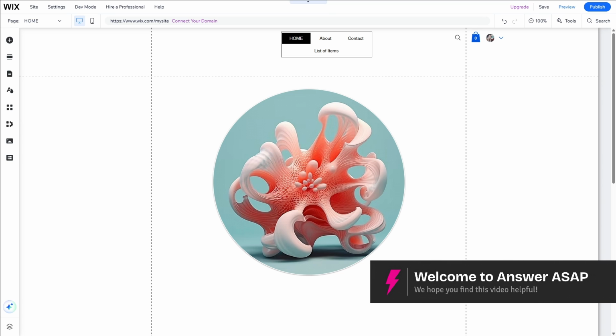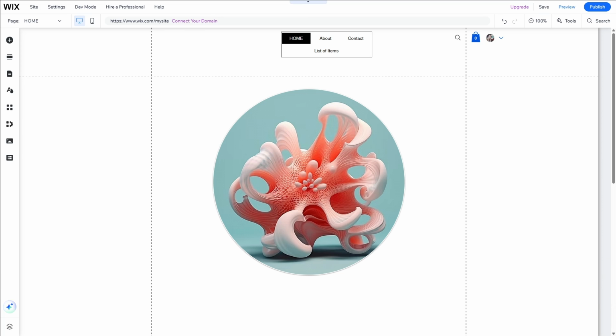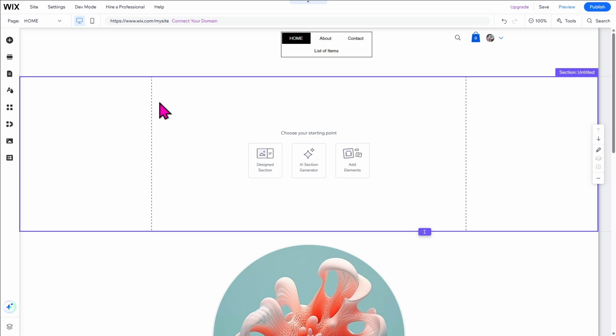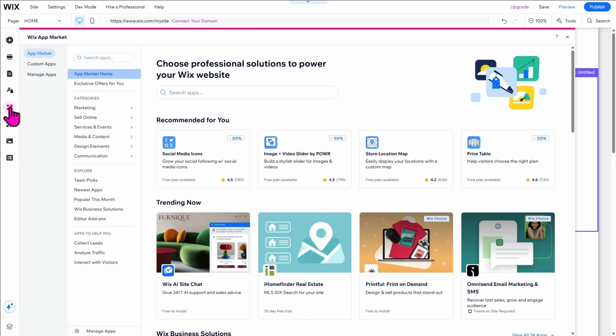Welcome. In this video, I'll show you multiple ways to add a PDF here in Wix. For example, I'm just going to add a section right here, and then I'm going to go over to the left panel and click on Add Apps. This is the first method.